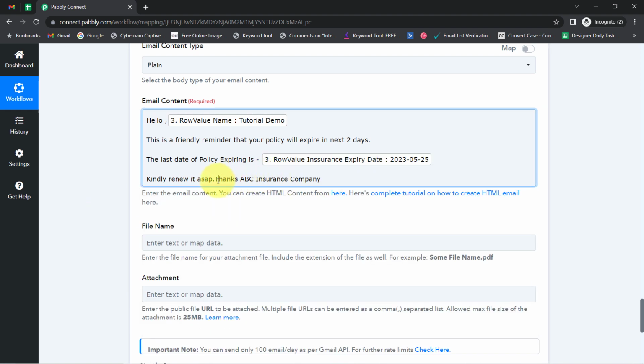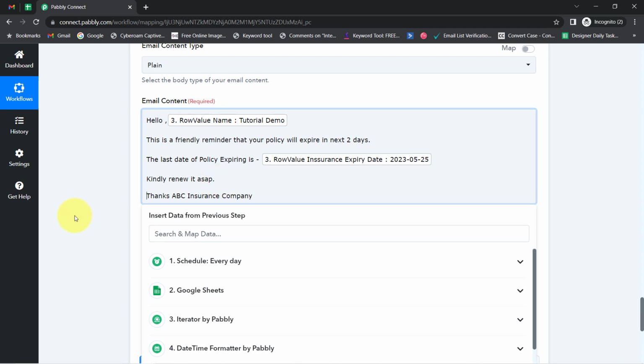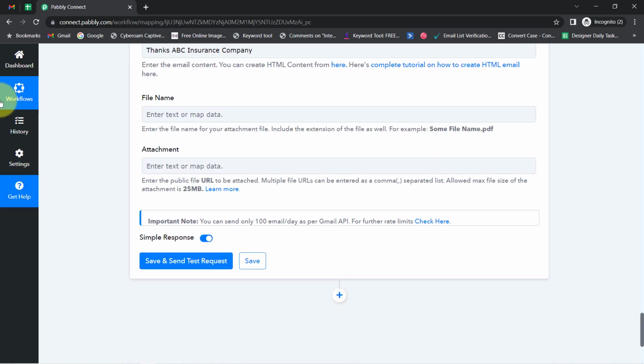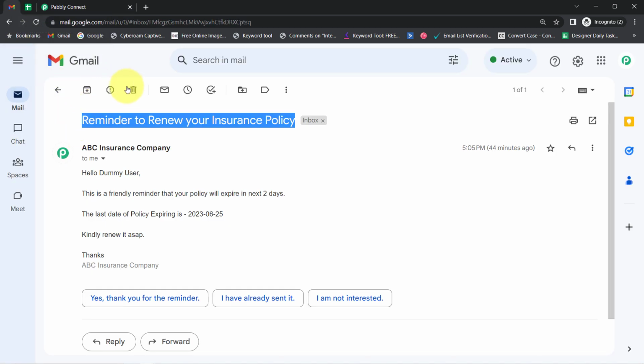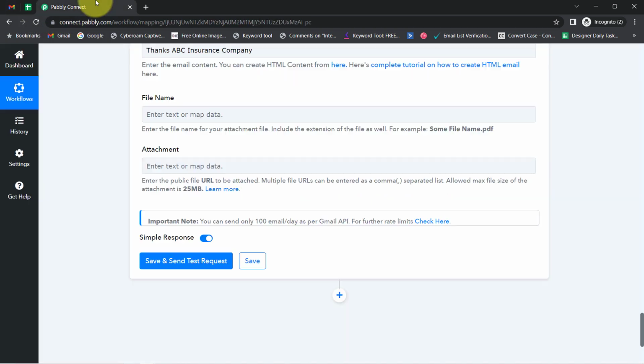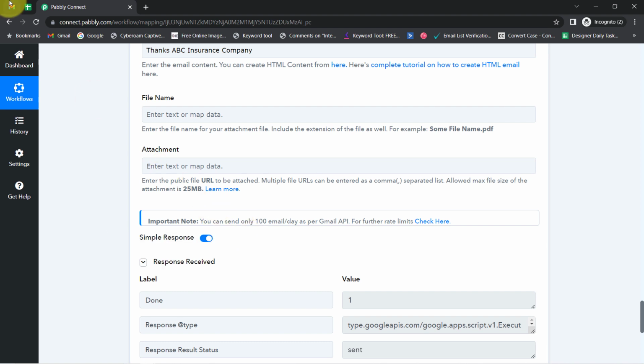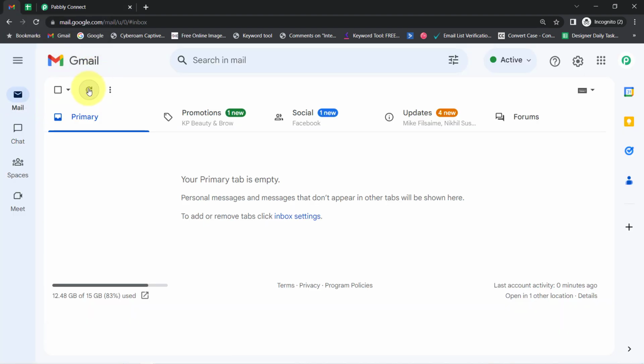Now I am going to click on the save and send test request button, because I think I have provided the data in all the fields. But before that I am going to delete the existing emails, and now clicking on the save and send test request button, waiting for the response, waiting for the reminder email to be sent automatically. Let me refresh it.